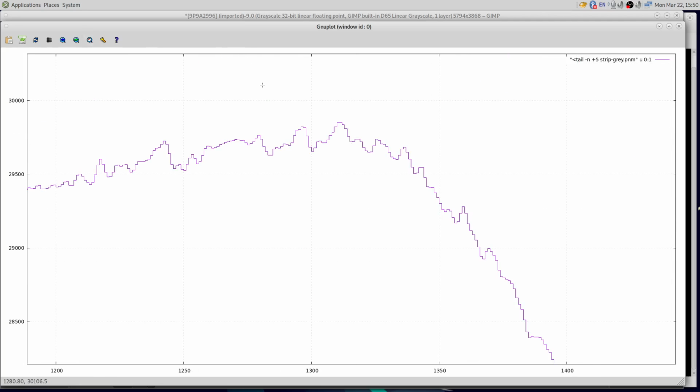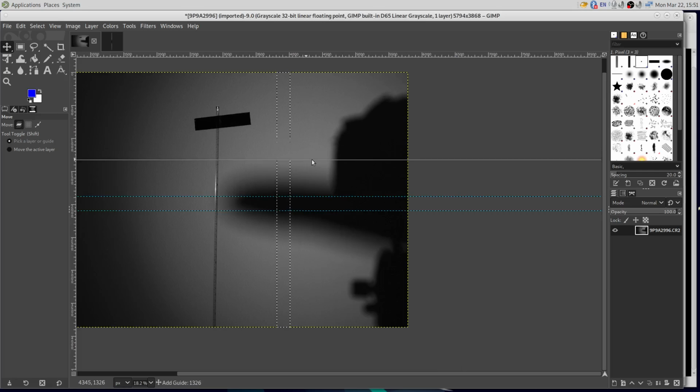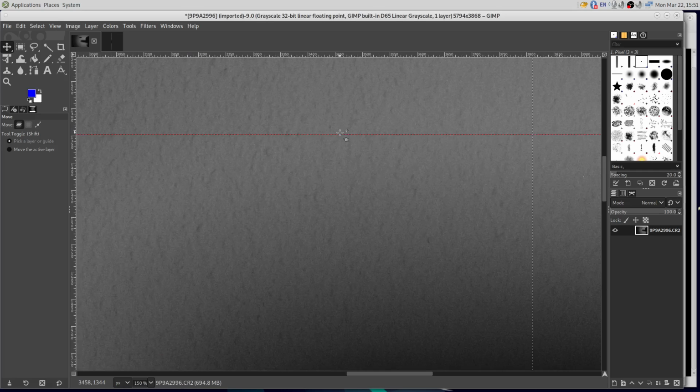And let's do the same with the penumbra. So we'll zoom a little bit here and we'll say here. Maybe here. Yeah, let's do this. 1325. I'm looking at this value here in the corner. 1325.